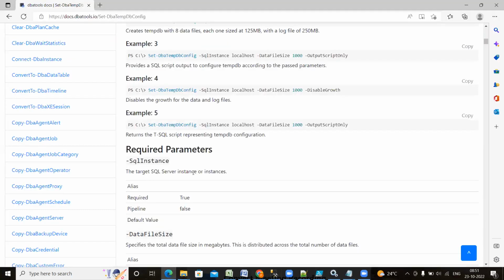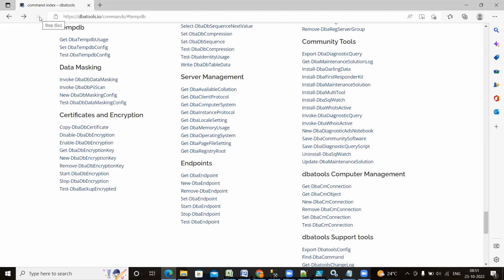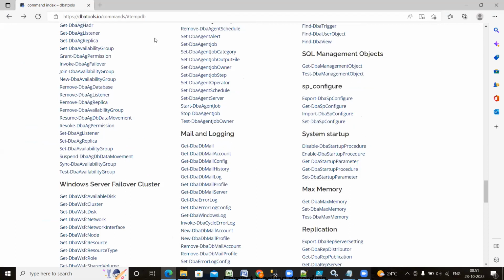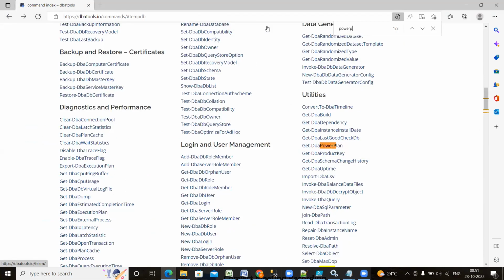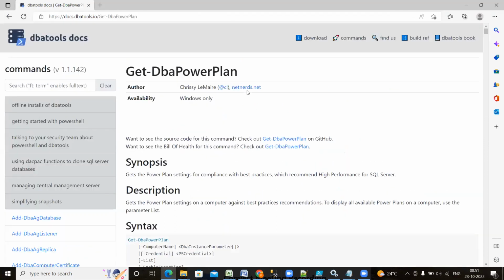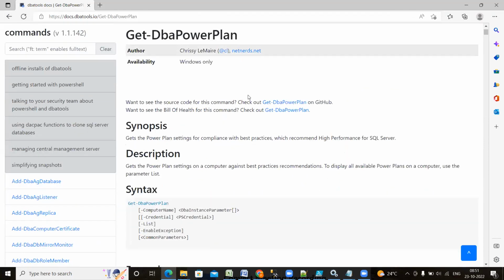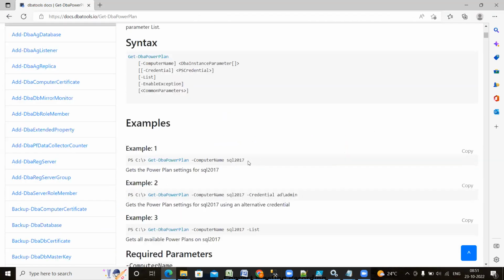I'm going a little bit more into temp DB. Now I'm going with the DBA power plan, and I'm going to write some programming for this power plan, get DBA power plan. This will also be very important. You have to set this value also. Just we will go and you can see what the result is.